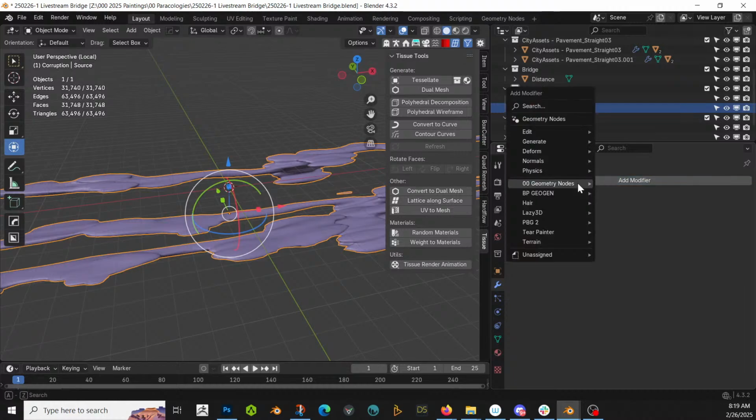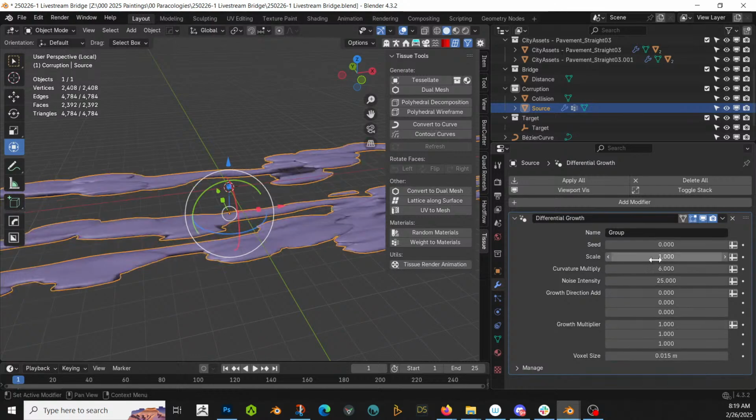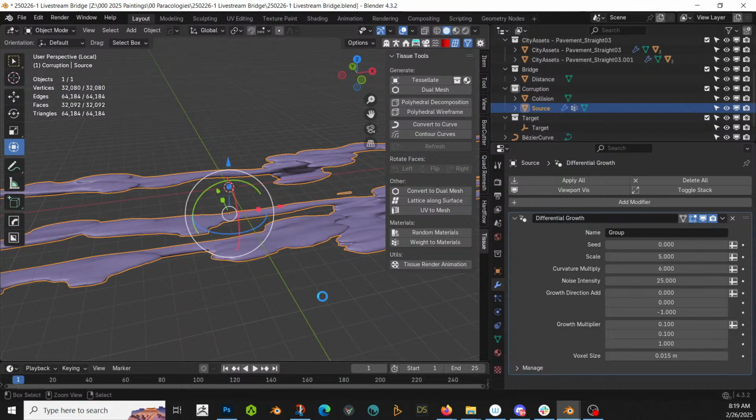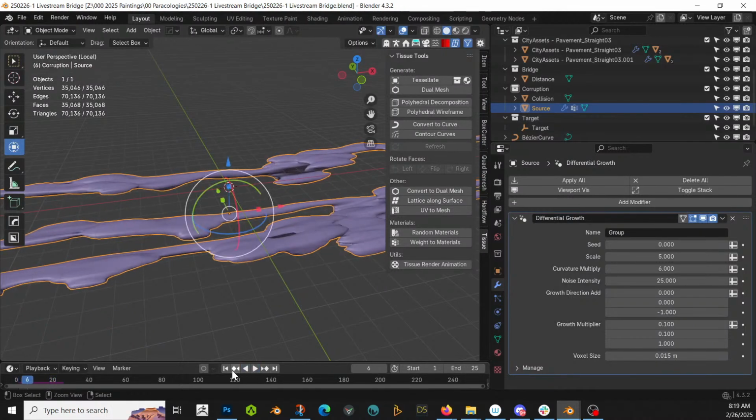Come back here, add a modifier, geometry nodes, differential growth. Same group, great. Voxel size 0.015 again. Scale of 5 again. This time we're going to have a growth direction add of -1 and 0.1 and 0.1. Let's see what we get. Cool. End of 50. I don't want to get too big, but it doesn't seem like it's doing too bad right now.